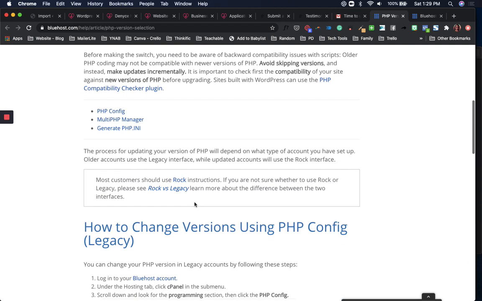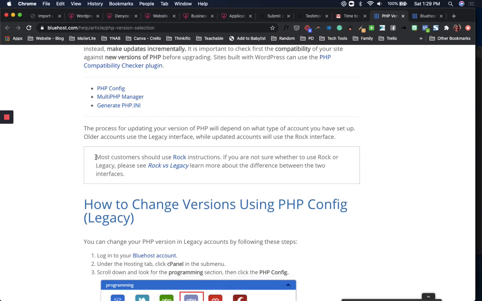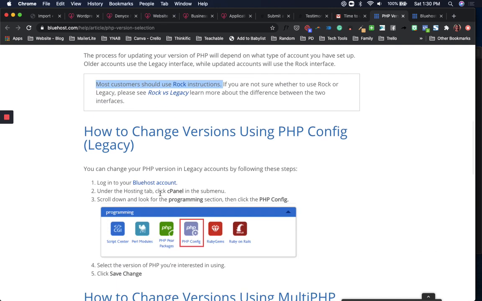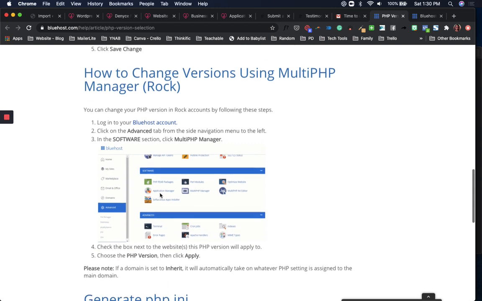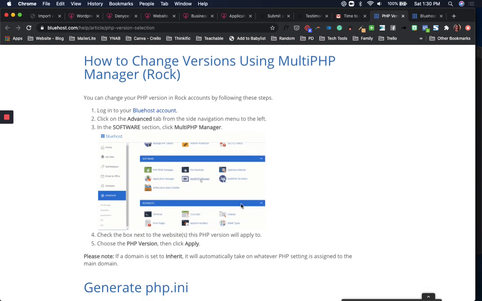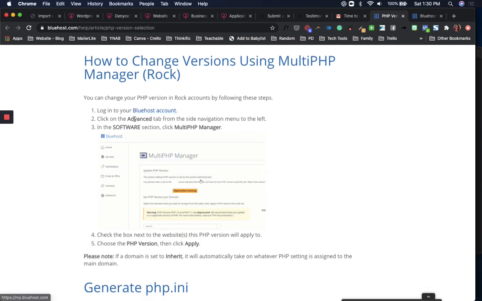But the thing I wanted to say is that, as this guy says, most users should use the Rock instructions, and if you have any questions, you can go here to see if you're Rock versus Legacy. So since I am going to consider myself most users, I'm going to skip the Legacy instructions and go to the Rock instructions. So it says log in to your Bluehost, click on Advanced.